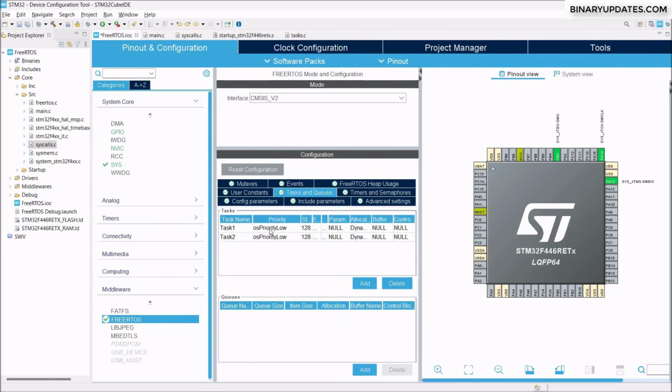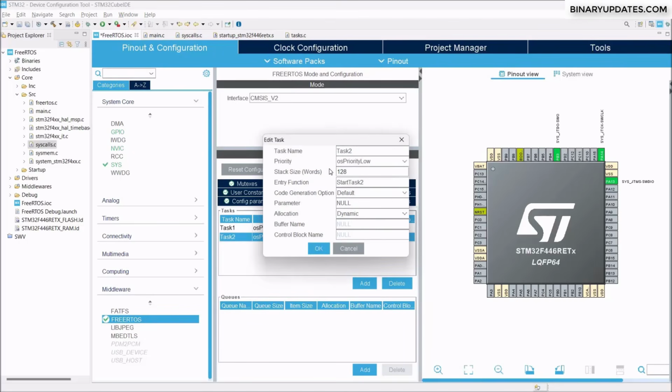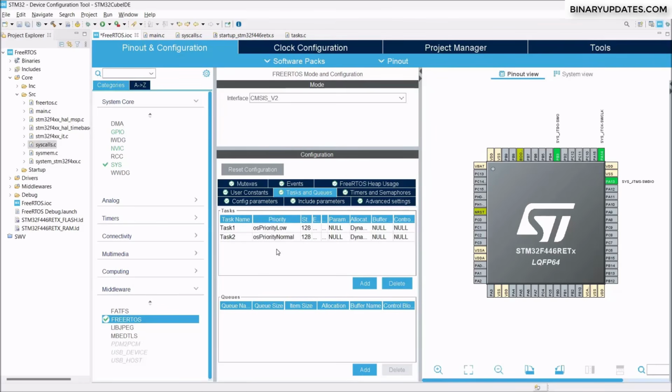Now you see task 1 has a lower priority, and for task 2 I double click to edit the task 2 settings. The priority I want to make normal, so OS priority normal. Select OS priority normal and then click on OK. Now I have reversed the priority. I have given the higher priority to task 2, meaning OS priority normal is the higher priority, and task 1 has a lower priority because I put OS priority low for task 1.